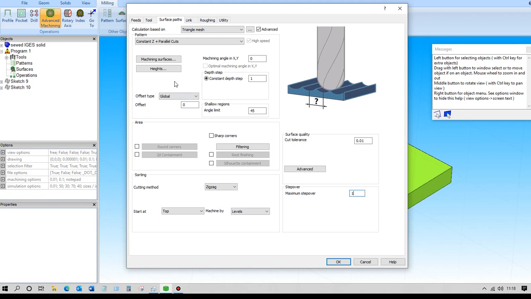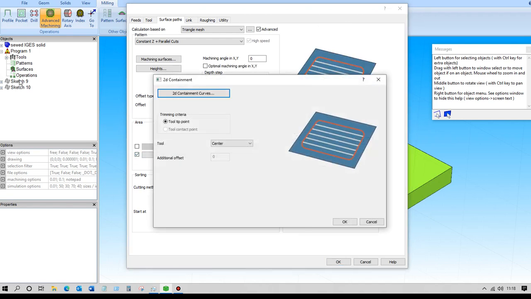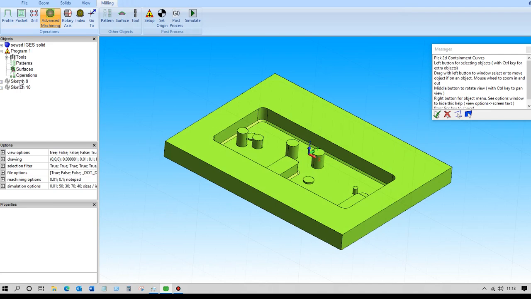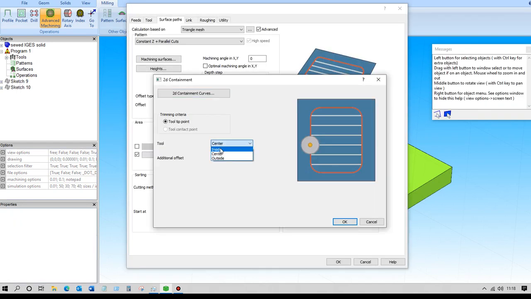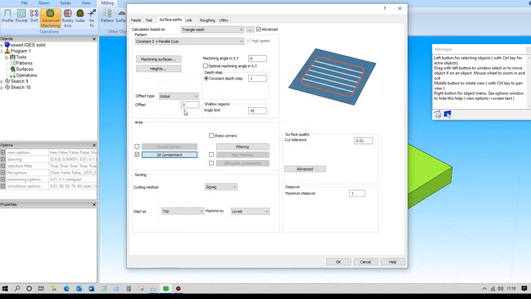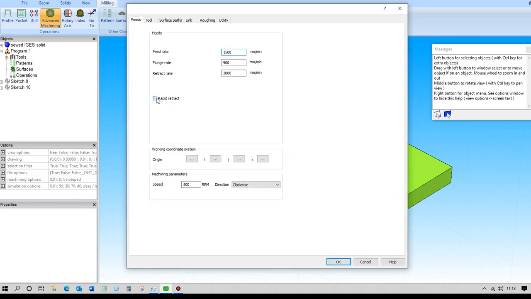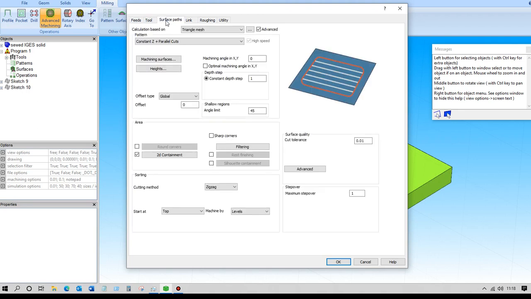parallel cuts. For 2D containment, we can choose to limit the machining just to the cavity as we have done previously, and we'll keep the tool inside that area. Under the feeds, we'll allow rapid retract, and we'll run that toolpath.